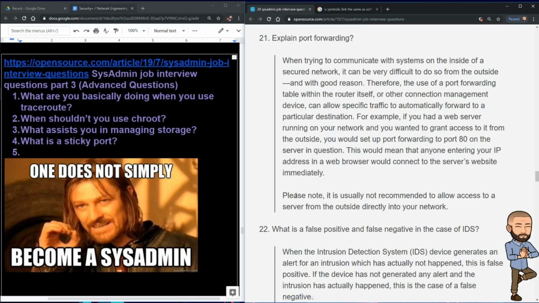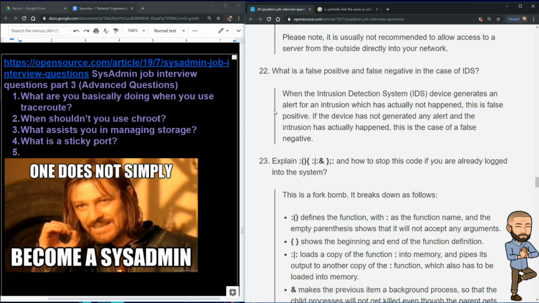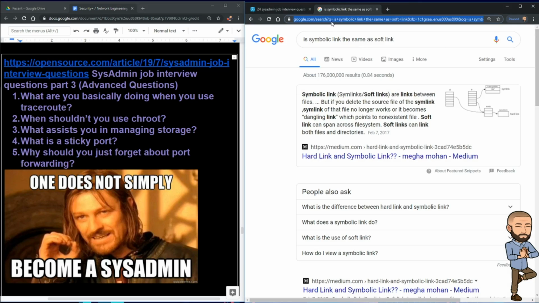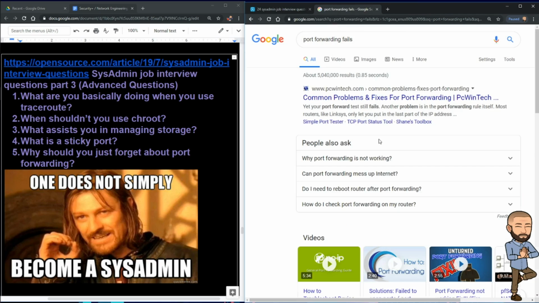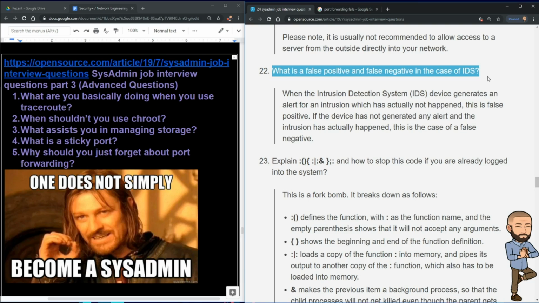Now they note right here that it is usually not recommended to allow access to a server from the outside directly into your network. So for that reason, I'm going to ask you, why should you just forget about port forwarding? I guess we could go and do some research, like "port forwarding fails." After Googling that, just have fun. I'm going to focus on the article though for this video, but leave any interesting findings you have in the comments below.